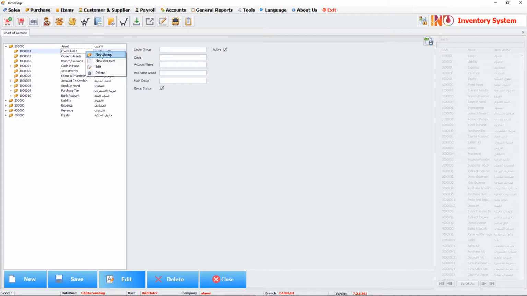We right click over here, then we will see the options that we can choose from. We can create a new group, a new account, edit this group, or delete it. Let's create a new account. The code, I'm gonna write it the same as the fixed asset +1, so 1. The account name, I will call it company car.